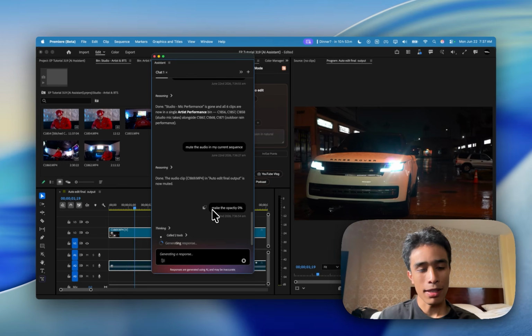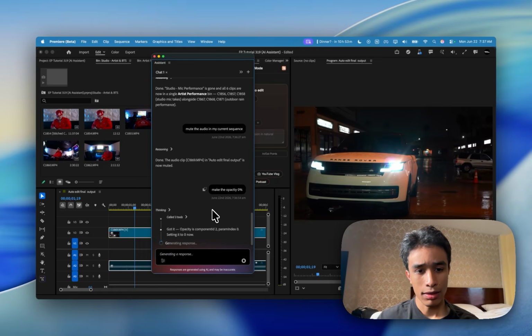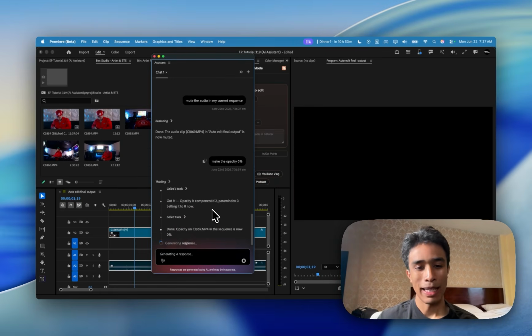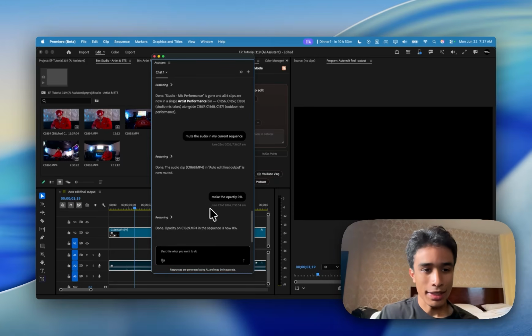So I think it might be better for stuff like organization, bigger tasks. But if you want to do stuff like make the opacity 0%, you might as well be better off doing it yourself in the effects control panel. Oh, it did it. Look at that. It made the opacity 0%. So it can do standard action items.